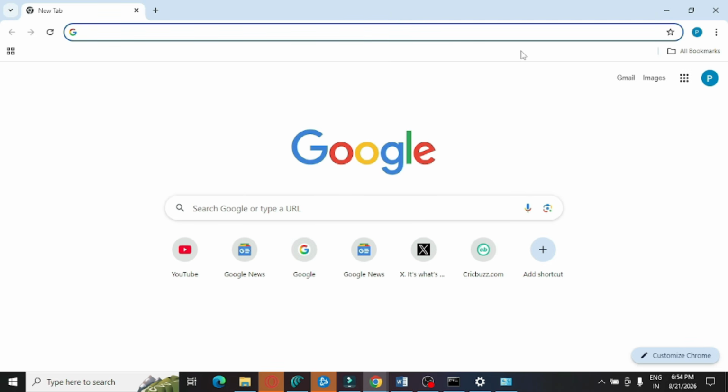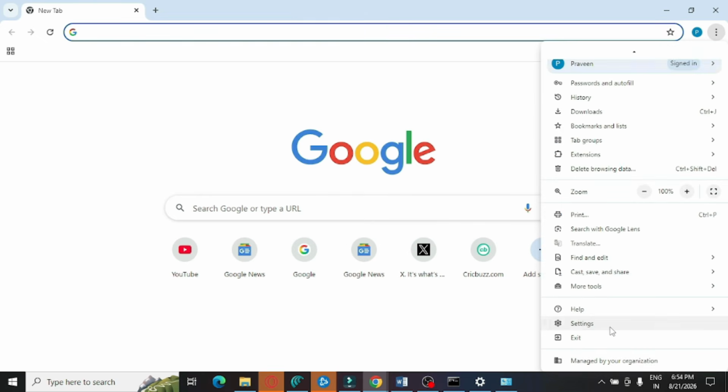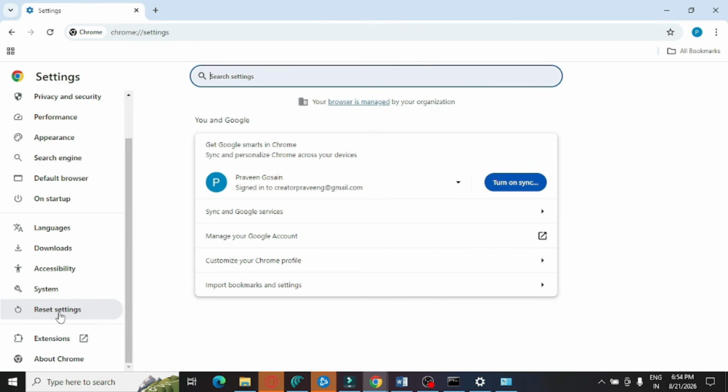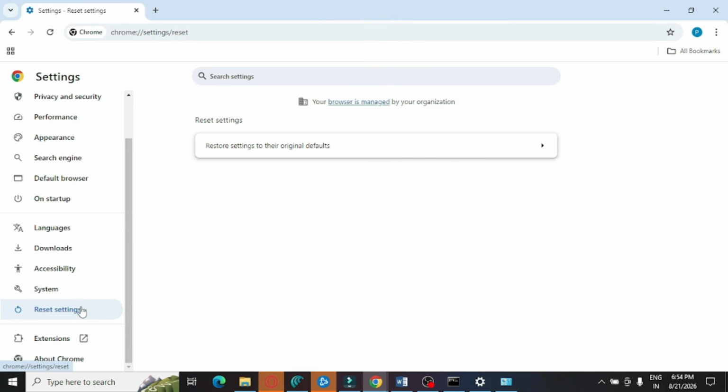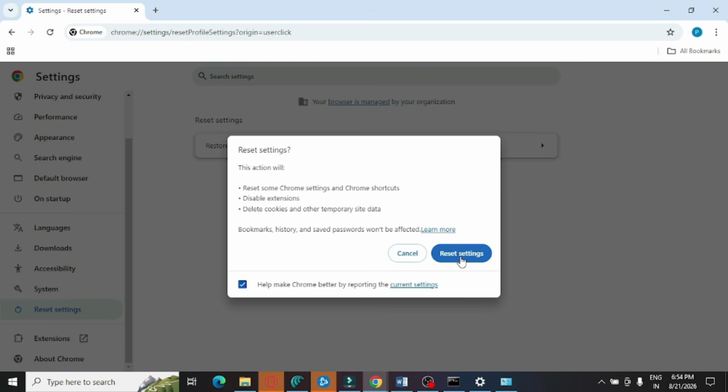So now you need to reset Chrome network settings. For this, you need to go to the settings of your Chrome. Click on settings in your Chrome. You can see reset settings is showing at the left hand side. Just press on reset settings. Click on restore settings to their original defaults. Just tap on this and click on this option, reset settings.